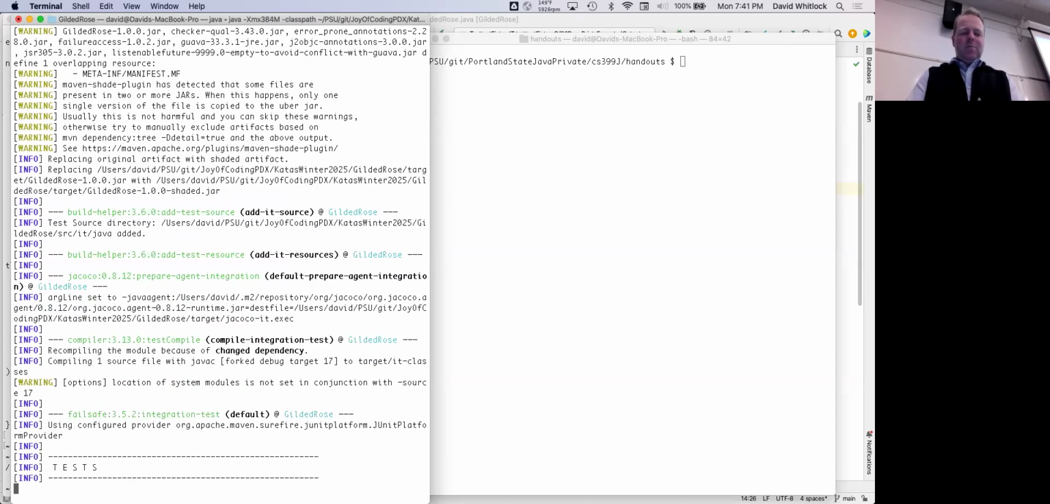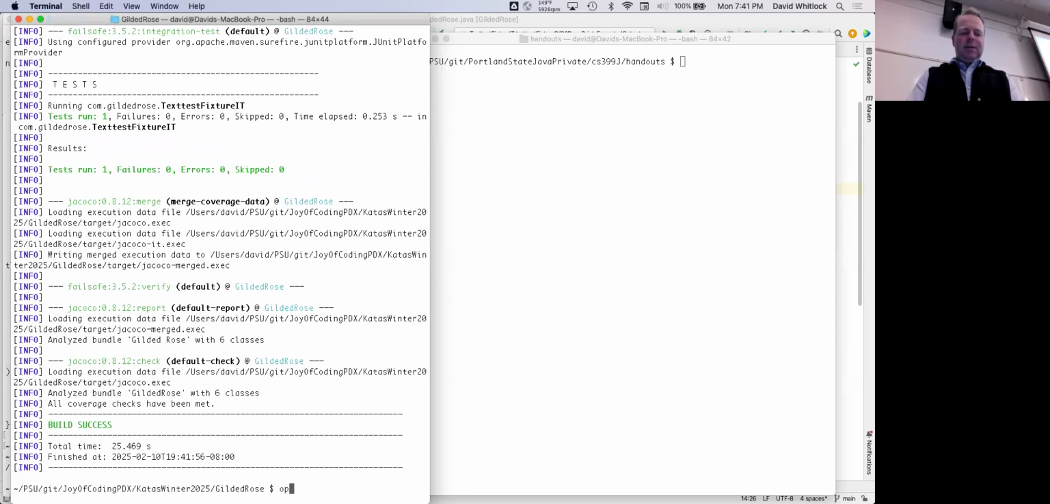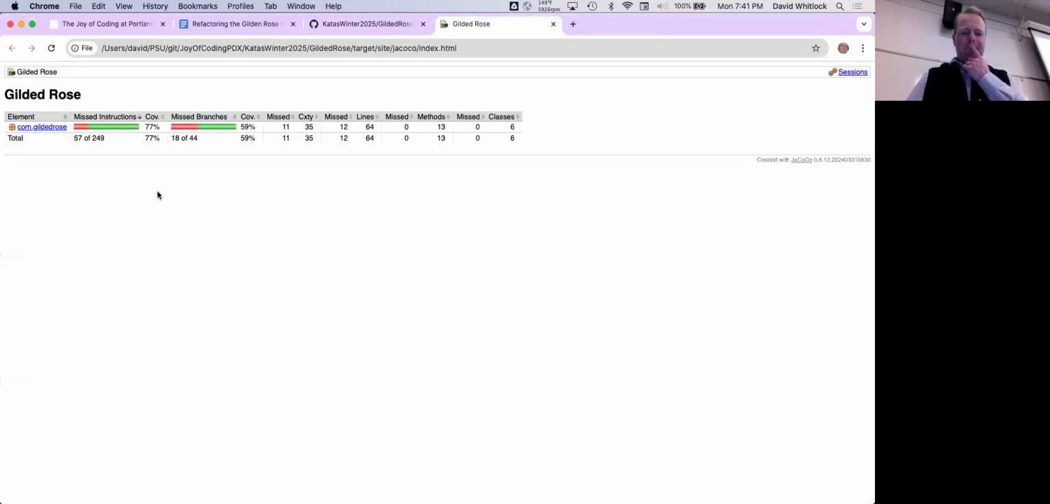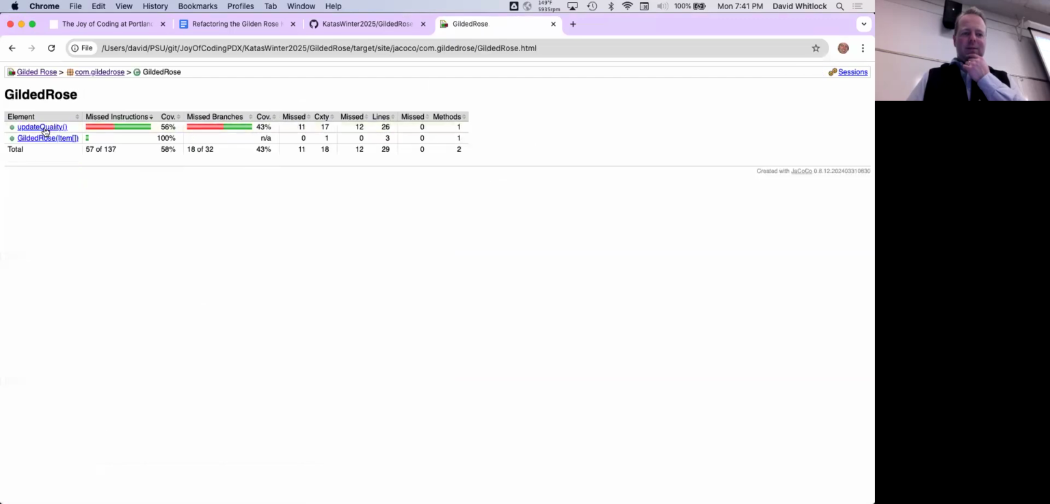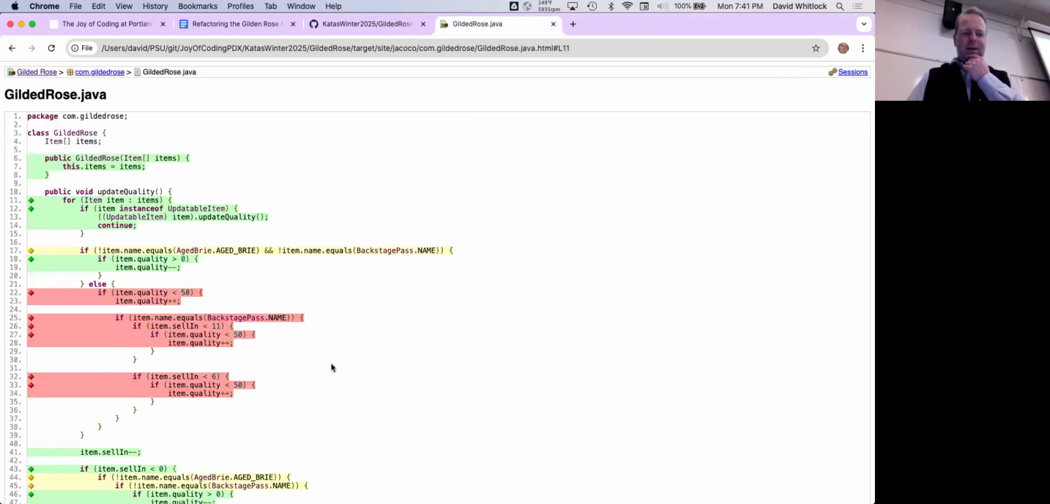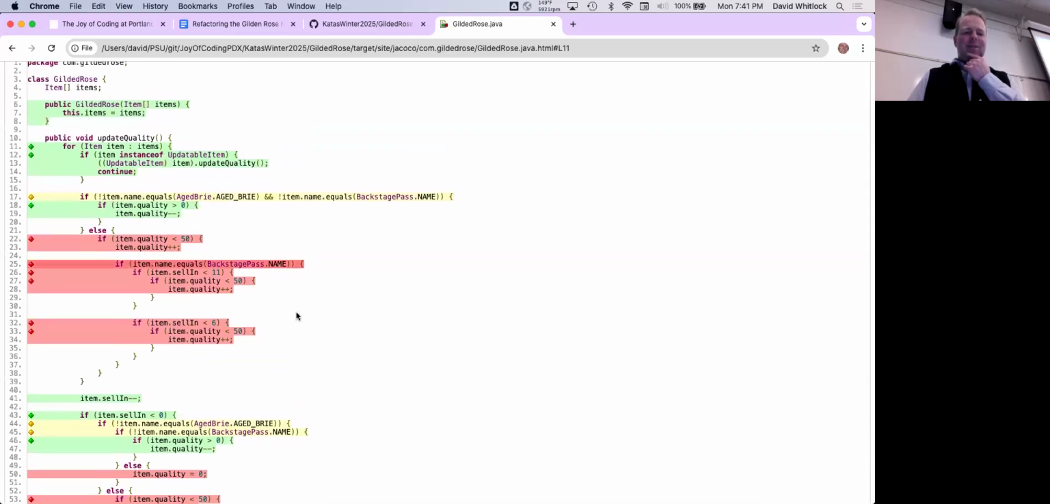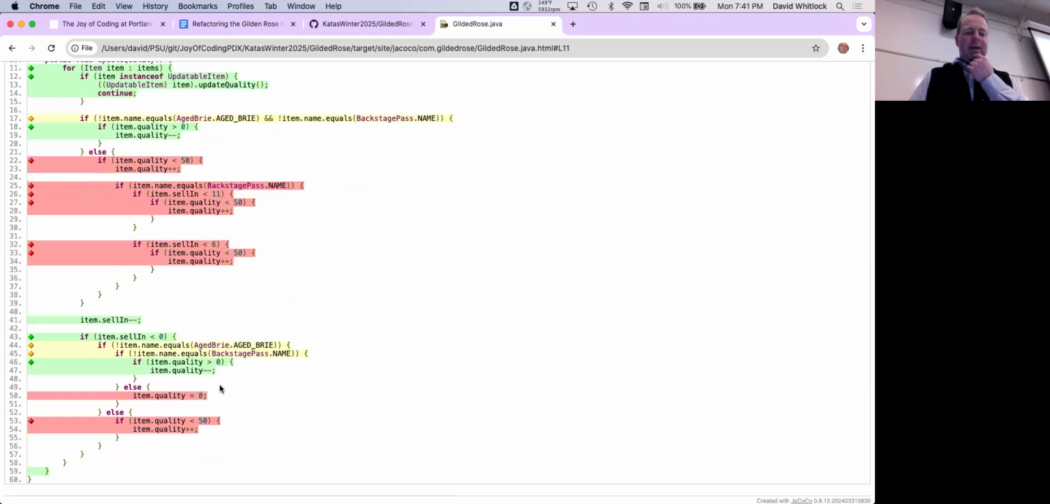So if we then open the code coverage report, down here, target site, Jacoco index. We're getting some missed instructions. This is good in Gilded Rose, update quality. Look at that. All of a sudden this is dead code. And if you believe that your tests have good coverage, which we believe they do, it means all of this stuff could go away and it wouldn't matter.